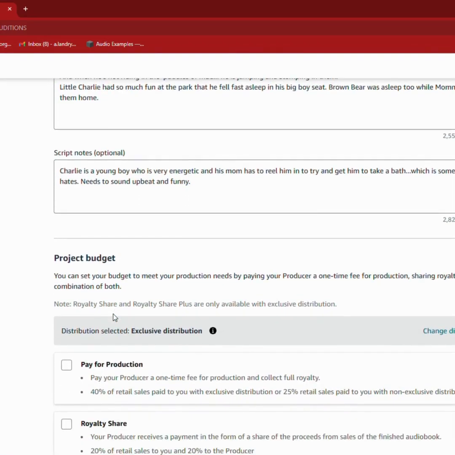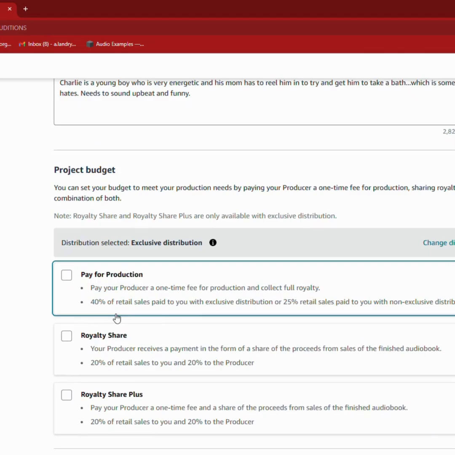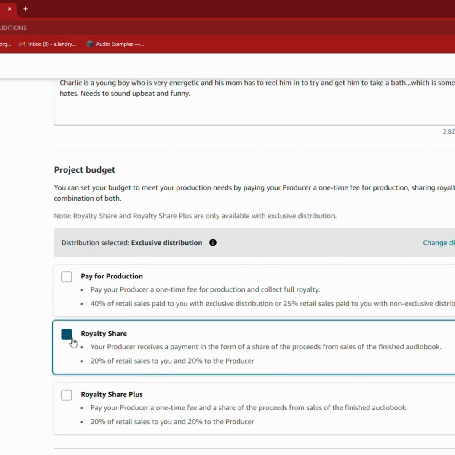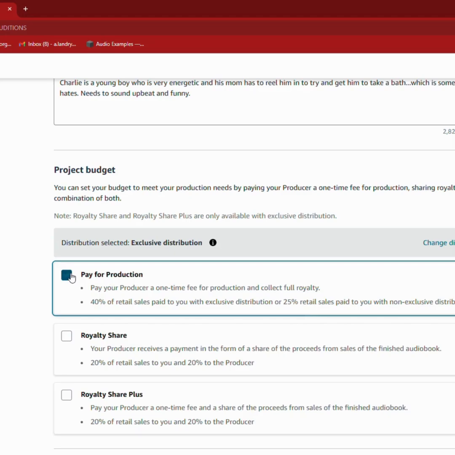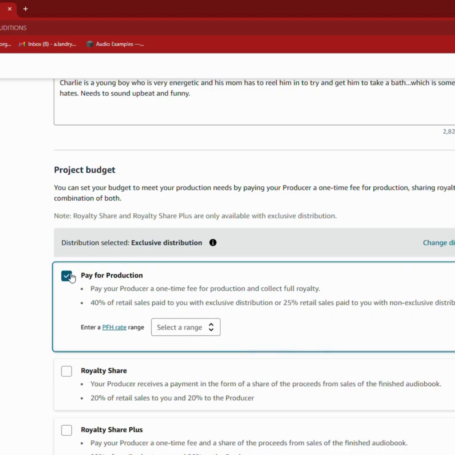This part is your budget. So again, you don't have to pay any money up front. You can still even make free audiobooks if you choose. That's when you would choose royalty share. When people audition, they're going to have a little link on their bio that says if they're willing to royalty share or how much they charge per finished hour, which is PFH. I like to pay for my production that way. I don't have to worry about sharing anything with anybody later. So this is what I choose.